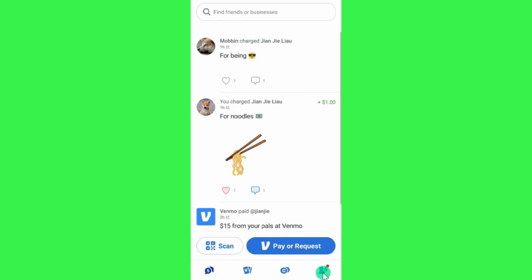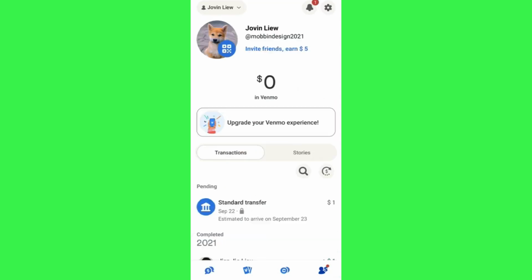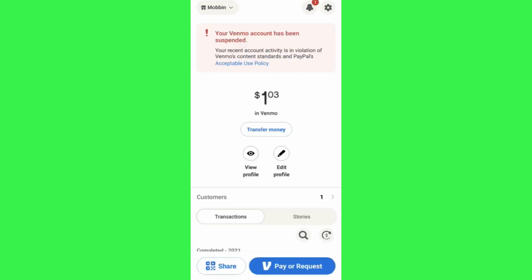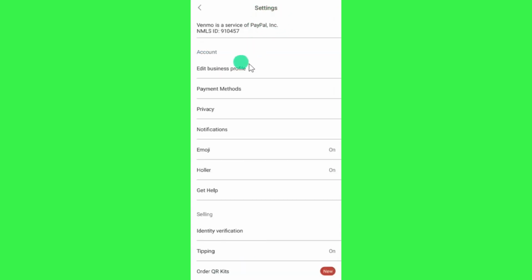Now over here you need to click on this profile icon in the bottom right hand corner of the screen. Once done, you will land on your profile page where you are going to see the recent transactions that you have made. Now over here you will have to click on this gear icon in the top right hand corner of the screen and then you will be redirected to your settings.